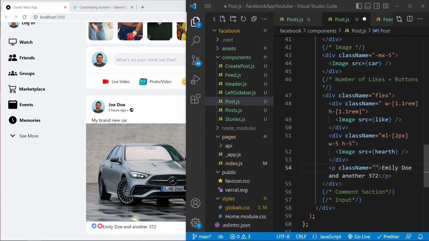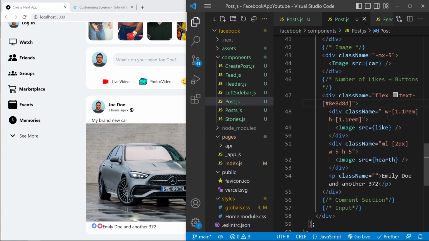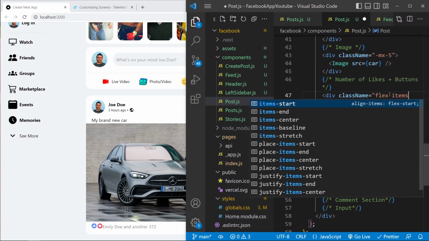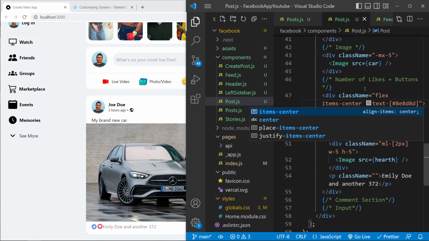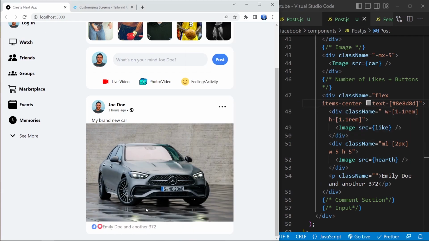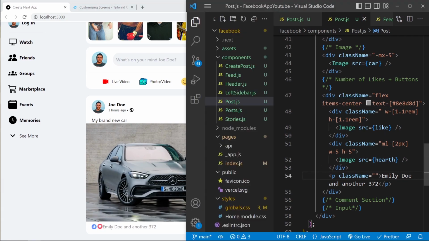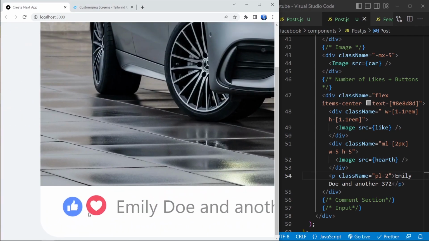Let me get the color. So it's gonna be this one. I'm gonna paste it right here. Save this, and we have this nice color. Now flex, I'm gonna say items center. Are they centered though? I think I'm gonna give some padding to the left of 3, 2. Okay, but I'm not sure that they are item center.